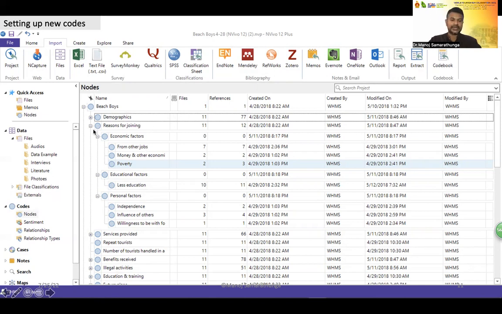And these parental codes also have child codes, including economic factors, educational, personal factors, and they also have the children from other jobs, poverty, less education, independence, so on and so forth. Now, always remember this, the codes will be hierarchical. There will be master parents, and the children, and the grandchildren, right? So this is known as the coding hierarchy. And you can also export your coding hierarchy by right-clicking on this coding sequence, right?